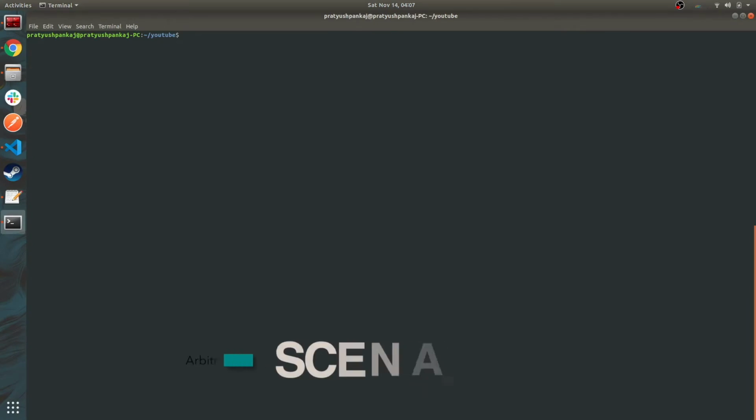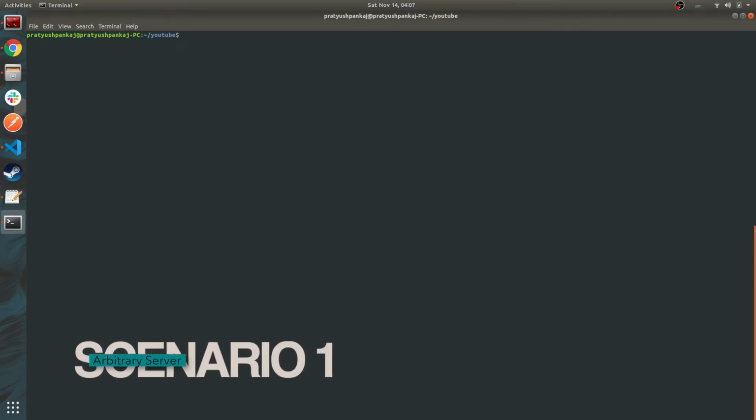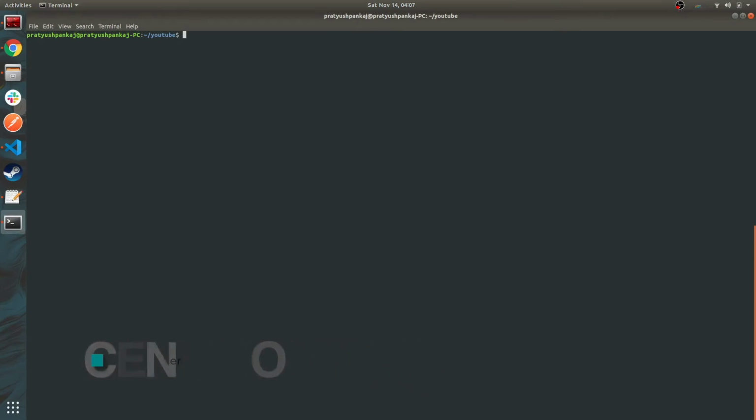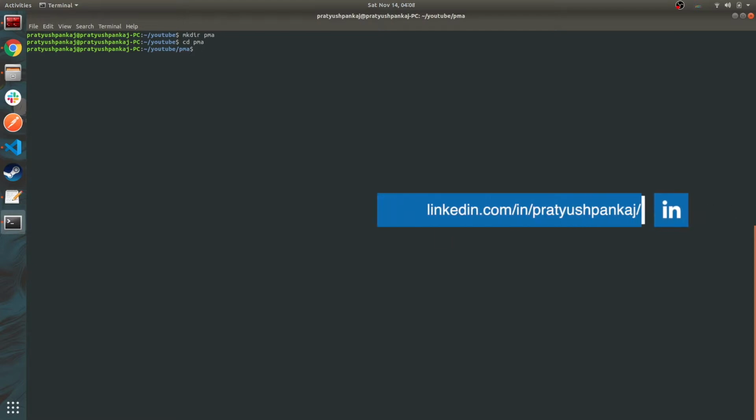Our first scenario is to create a universal or arbitrary phpMyAdmin. And here our main aim is to make the database server field user defined. Create a folder. Let's call it PMA. Go inside the folder. Now, again, this is a platform independent process. This process is the same for all operating systems, including Windows, Mac, or in my case, Linux.